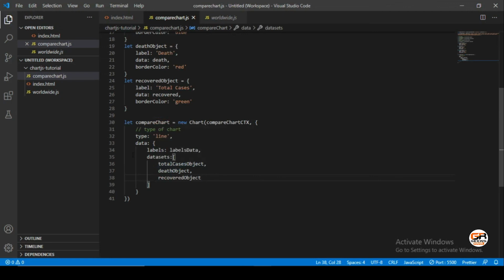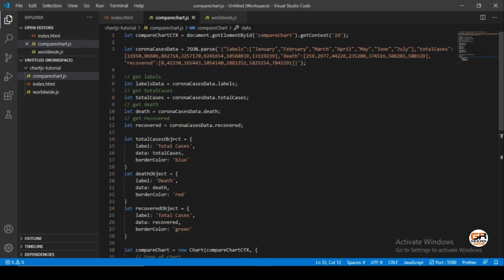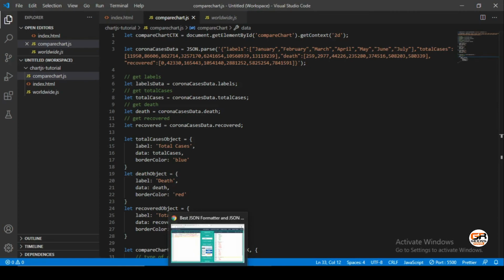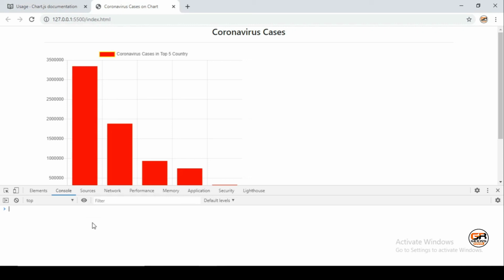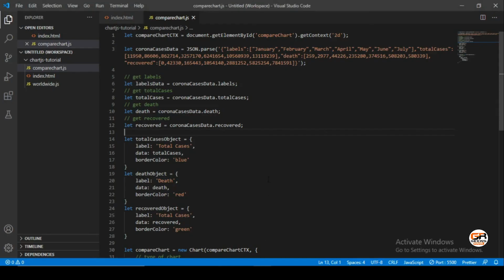As you can see here, we have created the line chart for the comparison of the total cases, death and recovered cases. Let's see on the browser whether it is working or not. Just close this tab. Yeah, something is wrong. Let's see the console, what's actually happening. Now let's refresh.